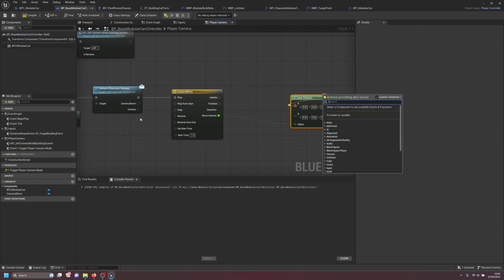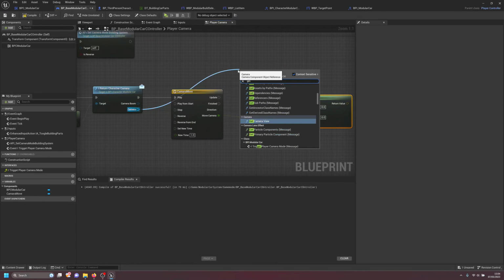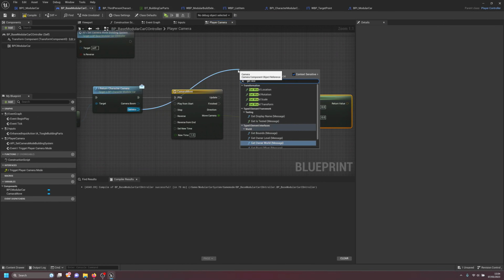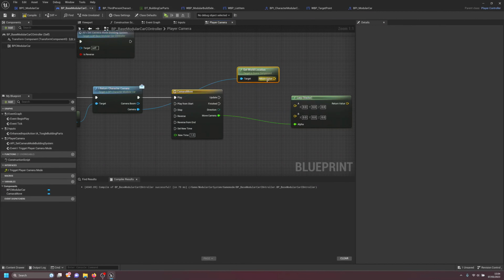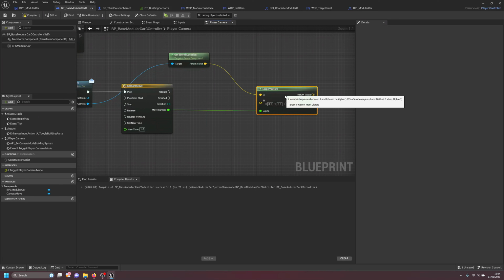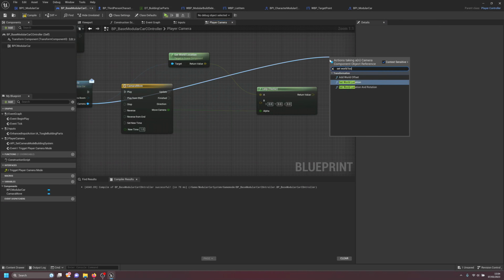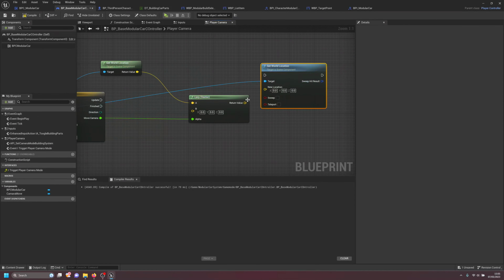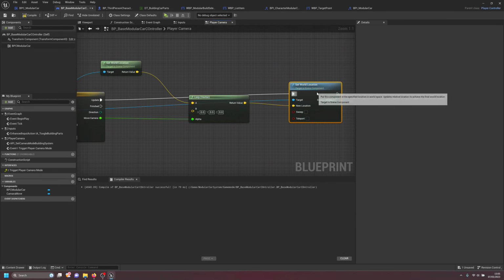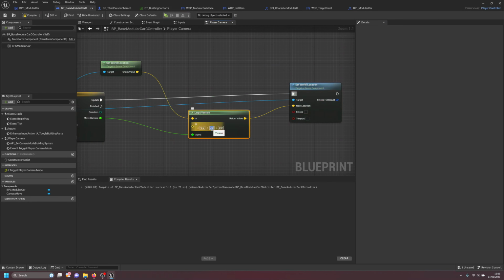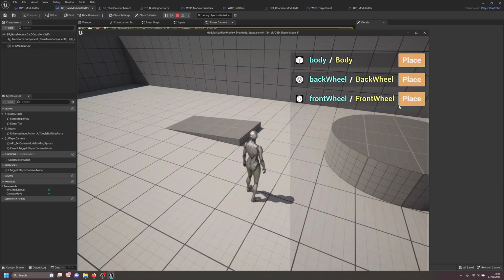So let's get here, get world location, plug it in here, and the next one that we want to do is that we're gonna set world location, which is gonna be here once it's updated. And what we're gonna do is like 40 or 50. Let's try 50 in the Y position. Let's see what is gonna happen.